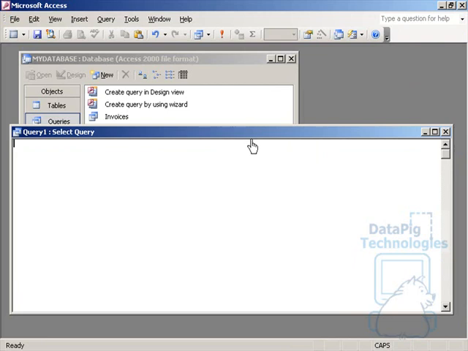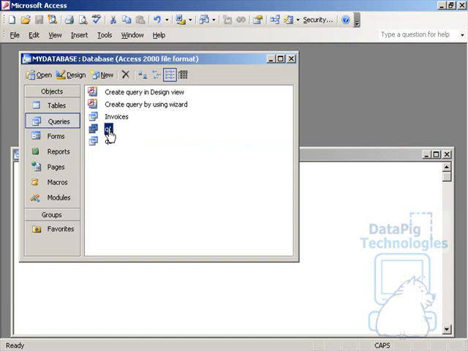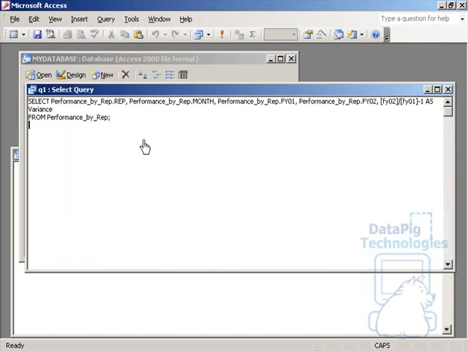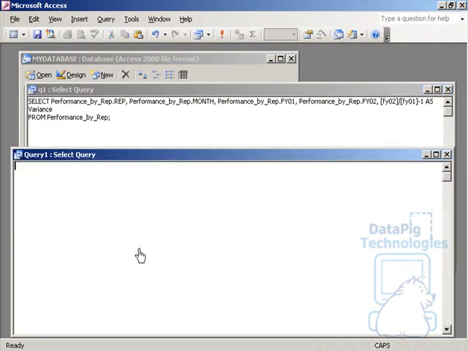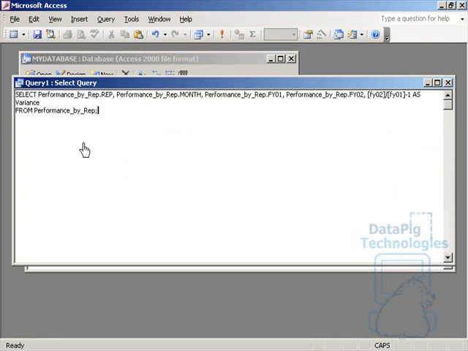Okay? So now that I've got this particular clean slate, what I need to do is bring in Q1 first. So I'll click on Q1 to highlight it, Design, go to View, SQL View. This is the SQL statement for Q1. I'm going to go ahead and highlight it, right-click, and copy it. Go back to my clean slate query, right-click, and hit paste. So this is Q1 in here. Put a couple of spaces here.